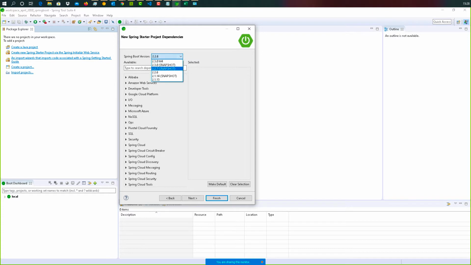You can select any version from here, but ideally what is recommended is a non-snapshot version. Snapshot means what? They are still in development. They are not yet fully developed, this is just a snapshot version. So by default, whatever this Spring Tool Suite wizard will show you will be the most stable one, right? So 2.2.6.